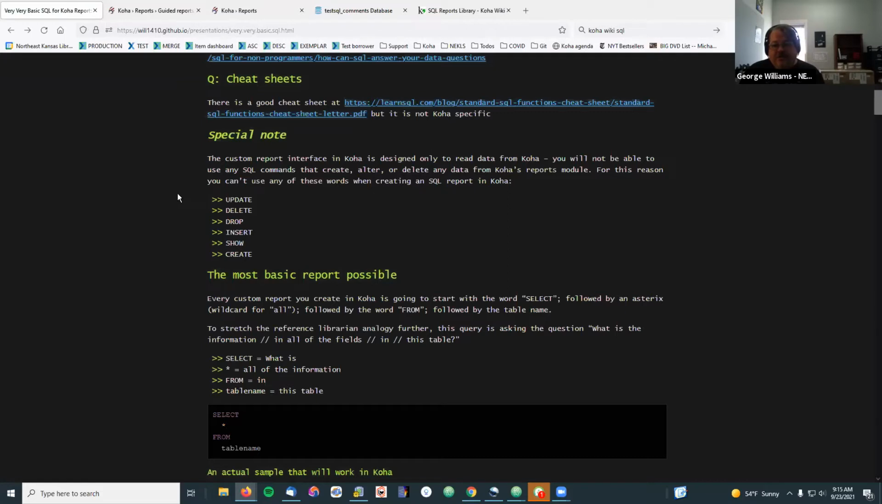because there are some things that you can't do in Koha that you can do in other versions of SQL. And that's why I have this special note here. The custom report interface in Koha is designed only to read data from Koha. If you have back-end access to your SQL database, you can run some commands in the back end that you cannot run in the web interface. And those include update, delete, drop, insert, show, and create.